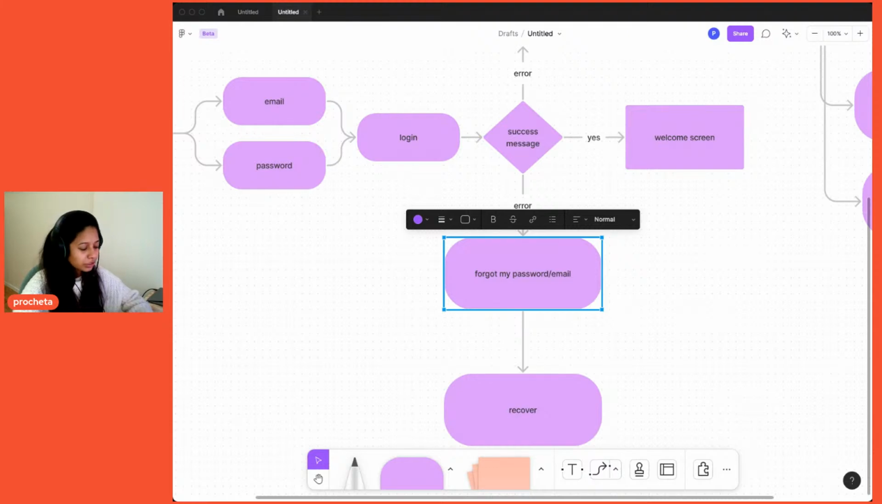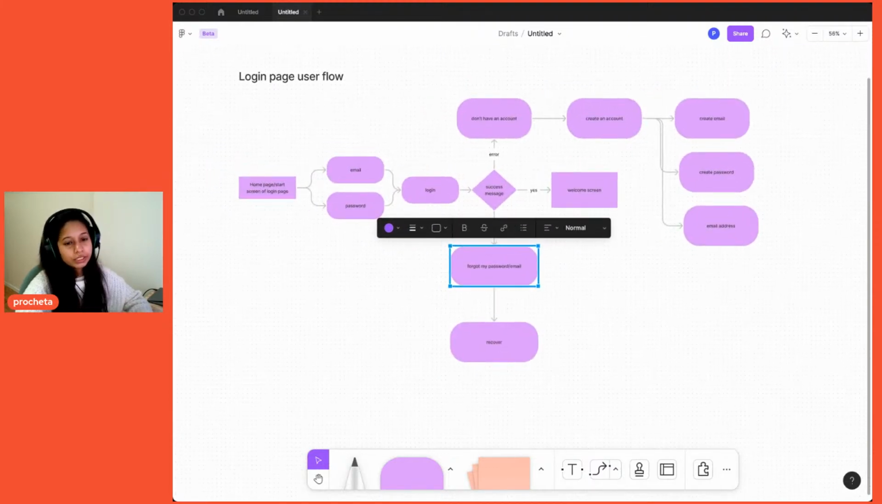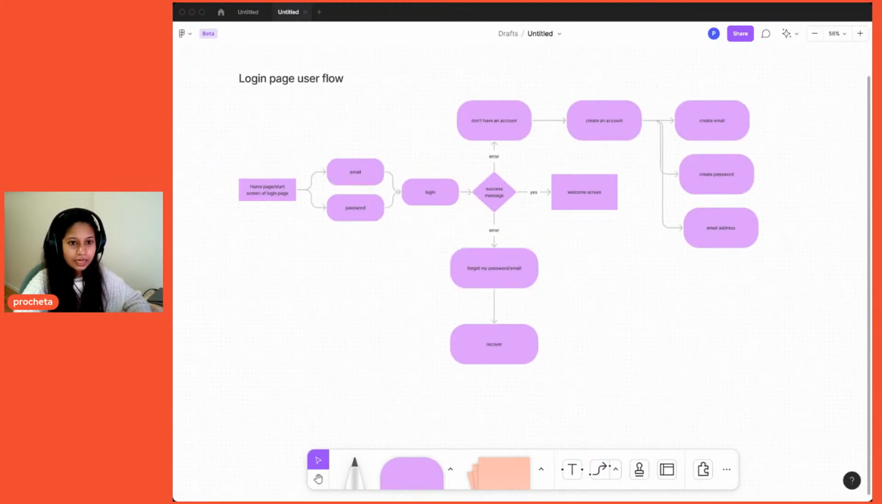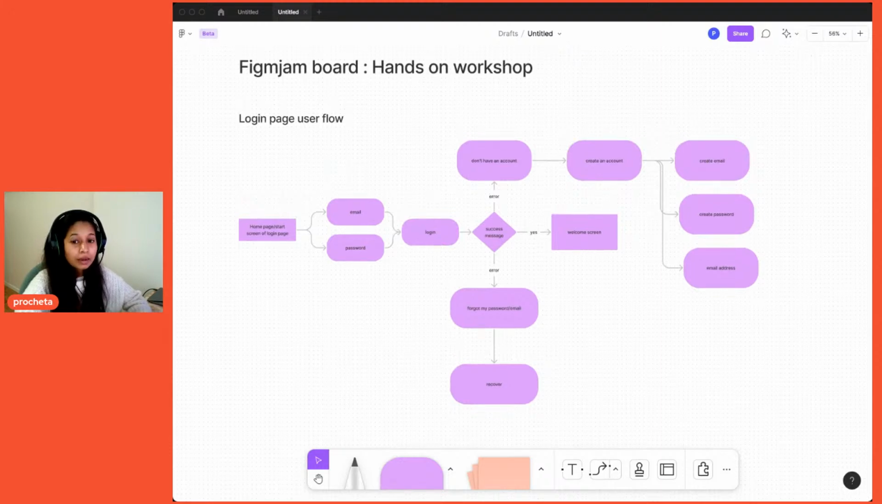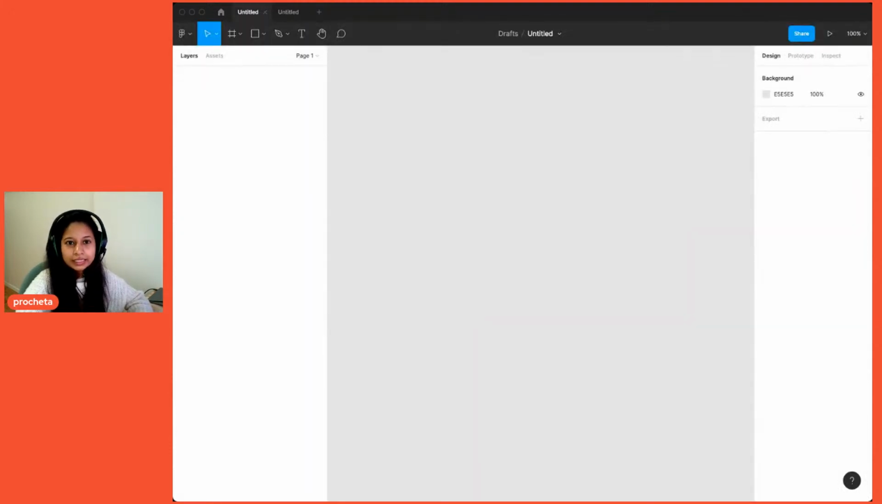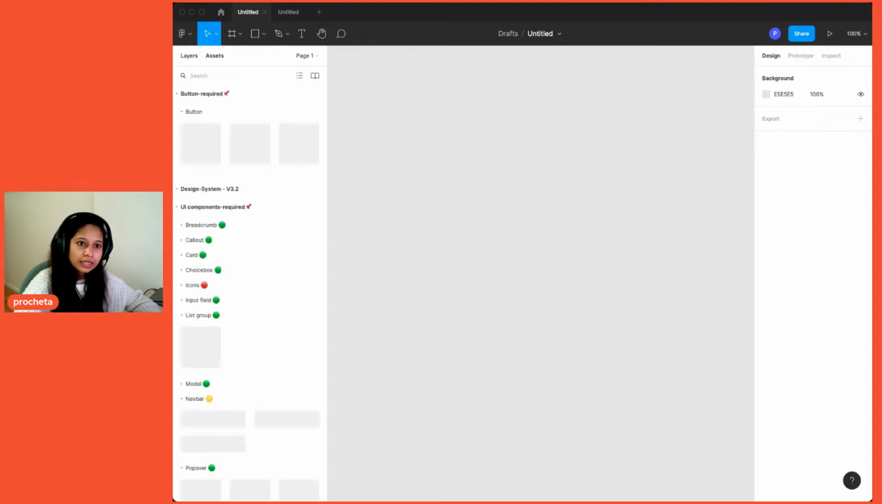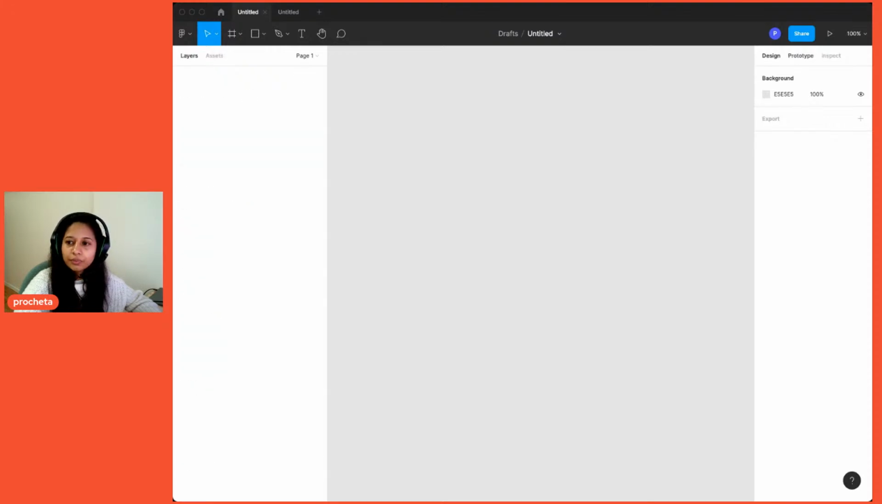Okay, now let's move on to do some design, and how we can set a design template to make this user flow. This is the interface of the actual Figma design screen. Here we have all these layers, assets, and the design, prototype, inspect panel, so you can inspect all of your code from there to here.